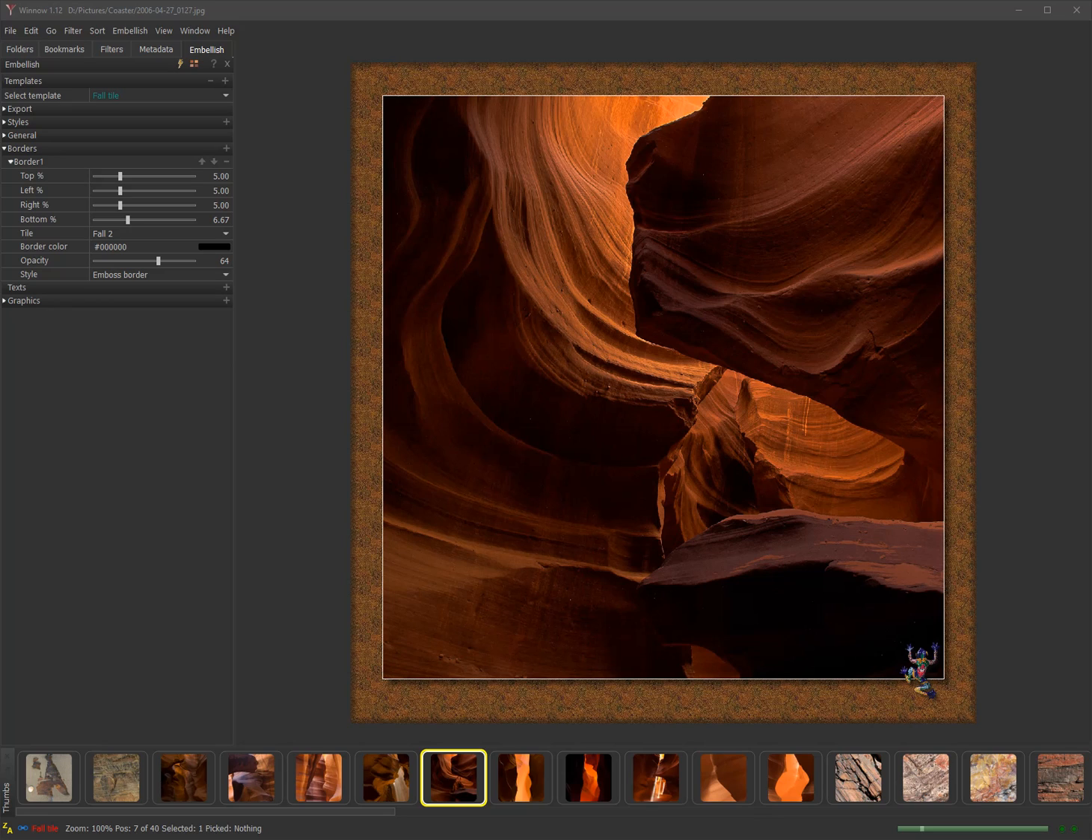Welcome to Winnow and the Embellish Tiles system. This is an example where the tiling has been used to create a texture and pattern on the border. So let's see how we got to here.